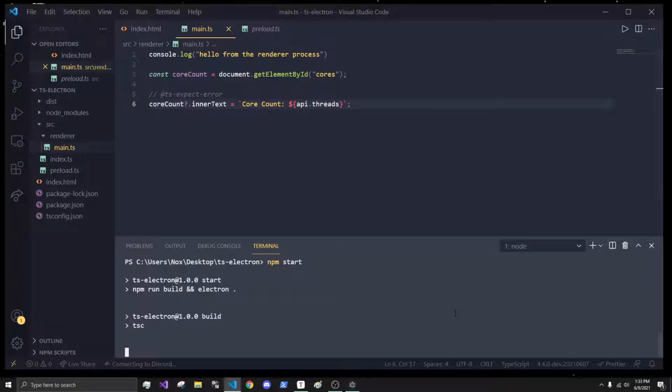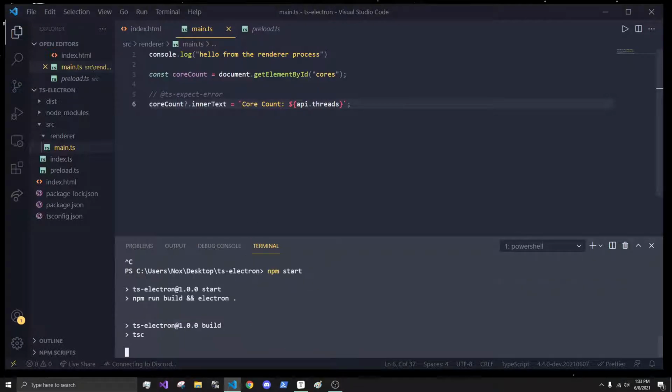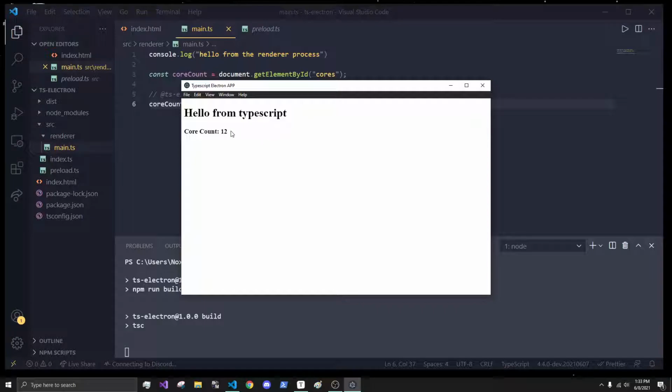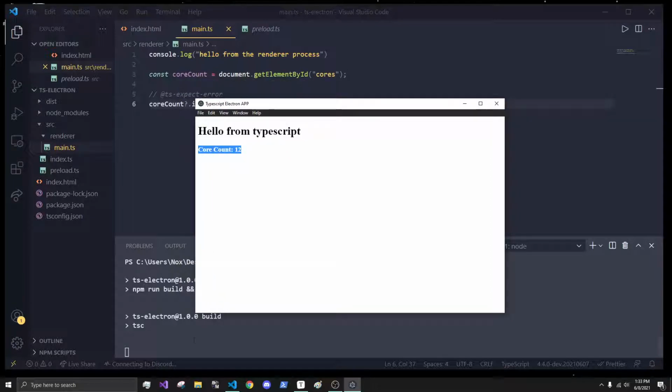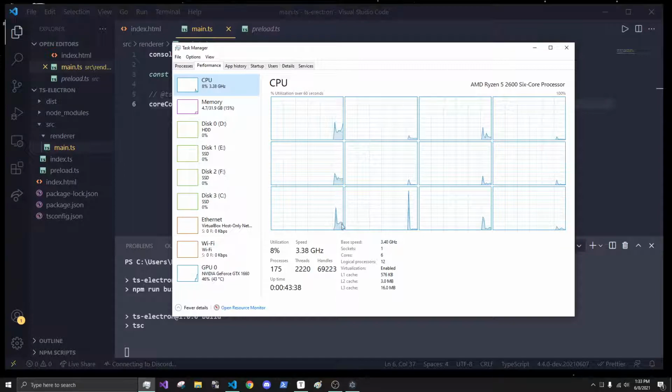And when we restart this application, we should be able to type in npm start. And we should see our core count, and we won't get any errors, hopefully. Yes, 12 cores, which is exactly how many cores I have on my machine. There we go. So there's the 12 cores.